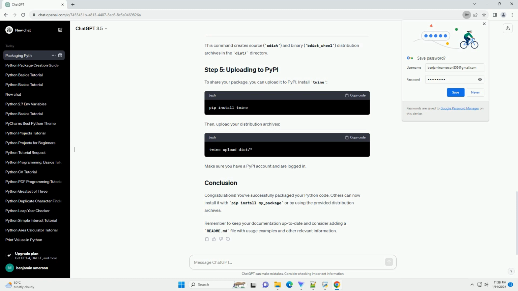Create a setup.py file in the root of your project. Replace my_package with the actual name of your package, and modify other fields accordingly. Update the metadata in setup.py with your package information. Open a terminal in your project directory and run this command. It creates source (sdist) and binary (bdist_wheel) distribution archives in the dist/ directory.